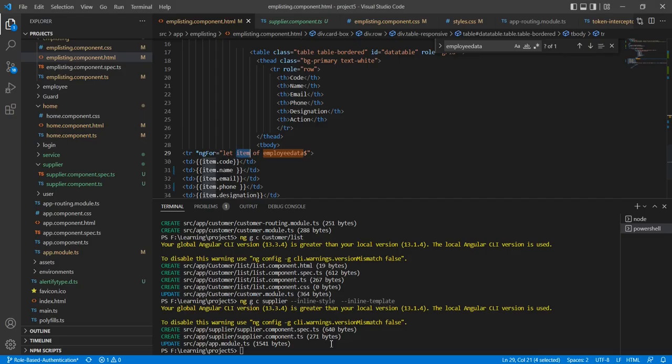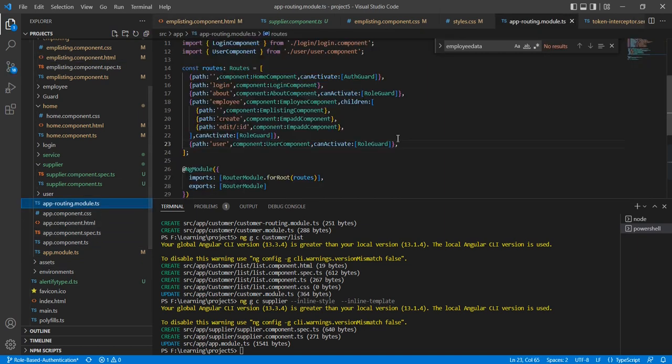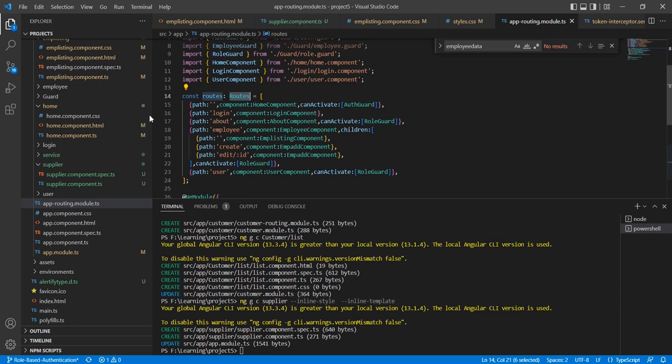Let me show you this. The default routing file is app routing module. So this is the routes. Just consider this section. I provided the path name as empty and our component name is home component. In a similar way, I added some other components also. Whatever value I add in this path, I have to provide on the link side.